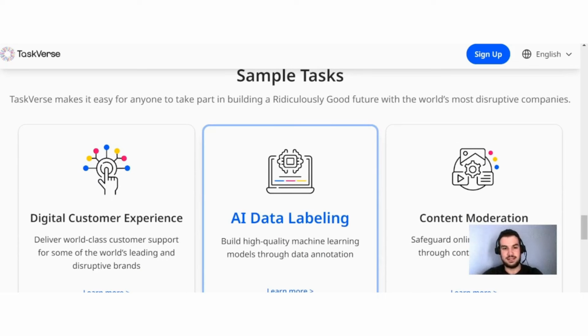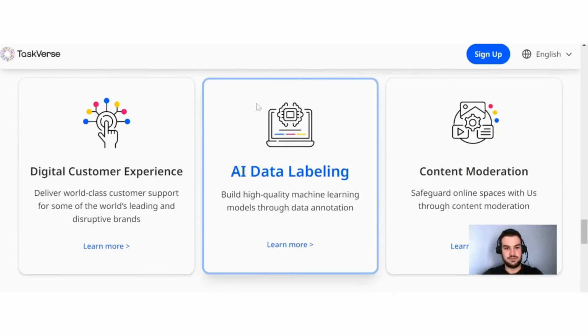Now, over here, they also show some examples of tasks that are available here. Some digital customer service experience, AI data labeling, content moderation. So if any of these different types of tasks sounds interesting for you, you can definitely check out Taskverse.